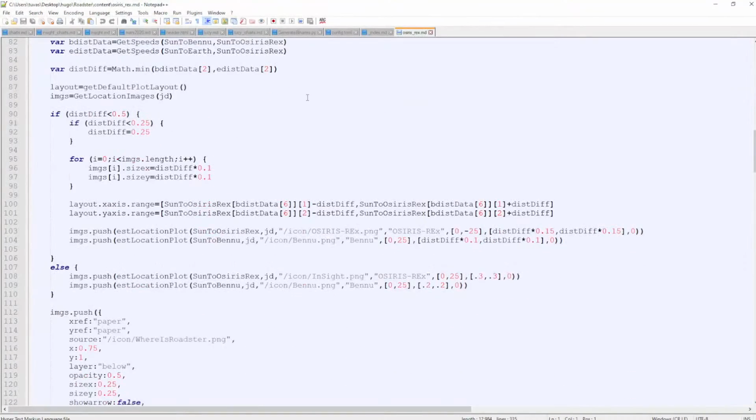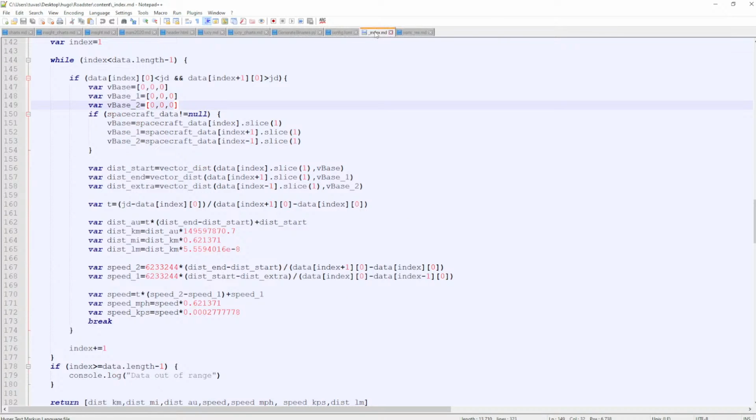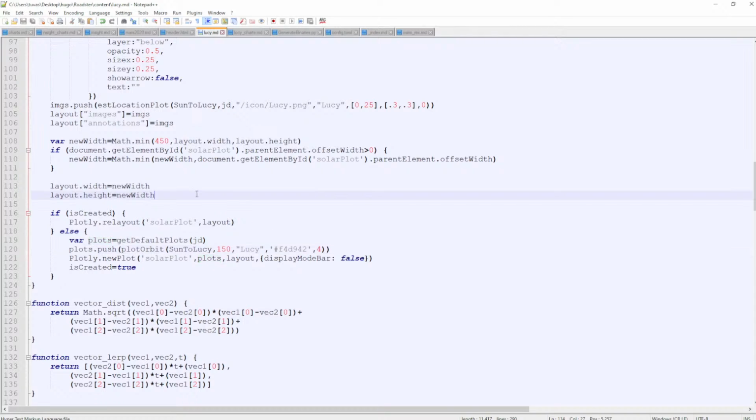So if we look in the create plot here, we do change the axis. Layout.x-axis and y-axis. Let's change these to like 4, I think it's AU, so it's like 5 AU. And I may eventually do something funny like we have with Bennu, but that's okay.